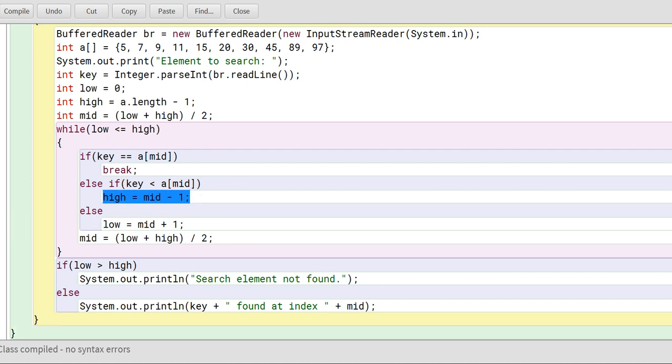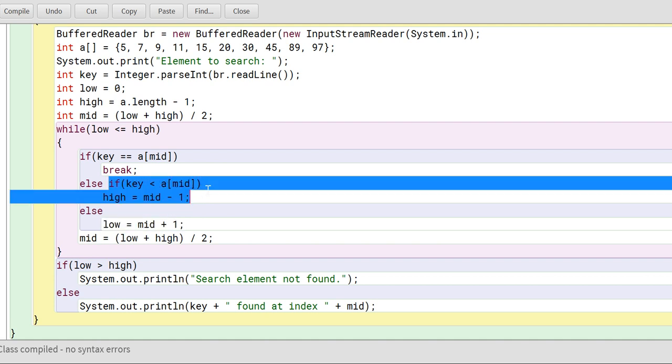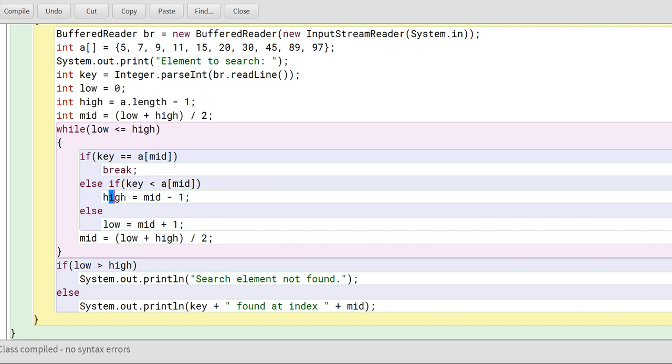In the next case, what will happen? Low is equal to mid plus 1. In this case the value of high will not change and the value of low will change. It will be mid plus 1. So if key is less than a[mid], then high is equal to mid minus 1. But in the other case, here I have not written any condition, because else means the rest of the conditions.